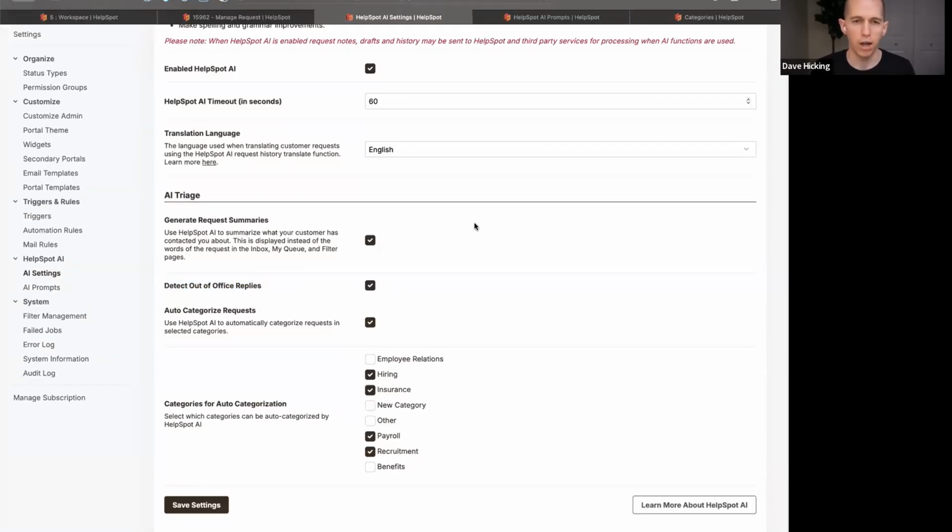That is using HelpSpot AI to do exactly what it says, which is detect when you're getting an out of office bounce back from somebody. Maybe you're sending an email to, or updating a request with, lots of people, and rather than have those spin off and create separate requests, we're just detecting those and silently moving them to the trash, because you don't really need an out of office reply to create a whole separate request.